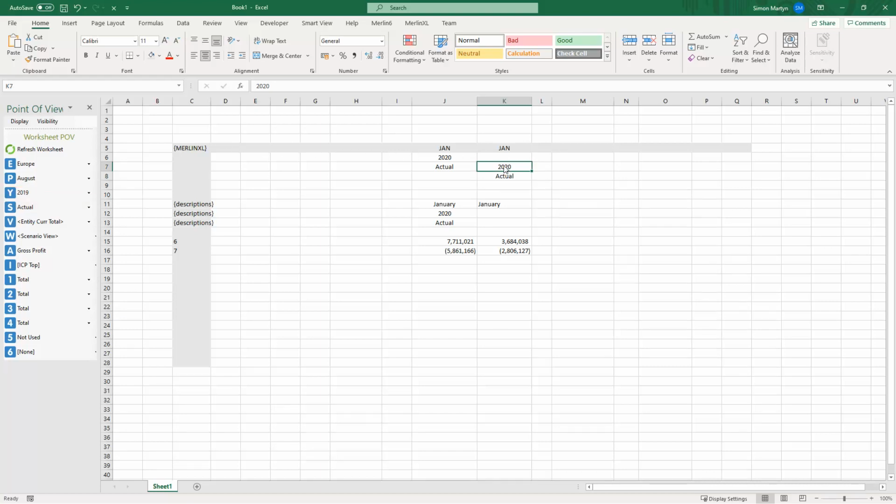If we drag the year member label up so that it is now in a cell next to the first member label, the year 2020 becomes part of the column header point of view. The scenario member label, however, because there's still a blank space, is not part of the column header, and when we refresh the worksheet, this time the data in both columns is the same because the budget member label in column K is being ignored and does not form part of the column headers due to the space.